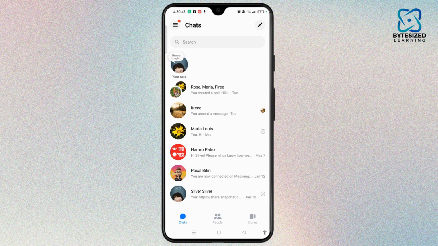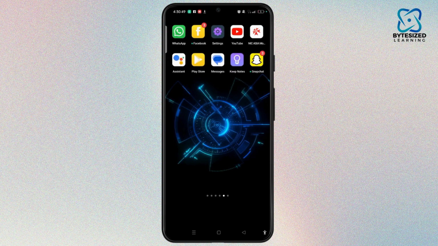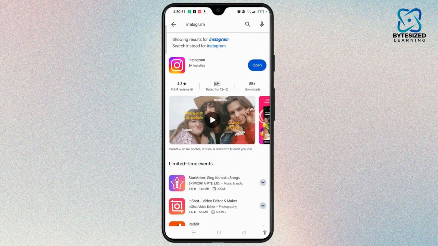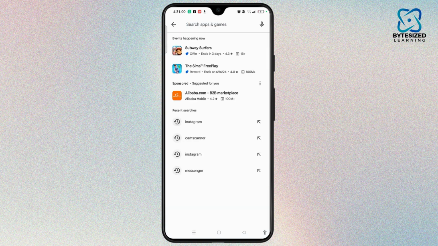But before that, check if there are any updates for this application. For that, you can exit the Messenger app, open the Play Store and come back. On this Play Store page, you need to select the search bar at the top of the screen and search Messenger.